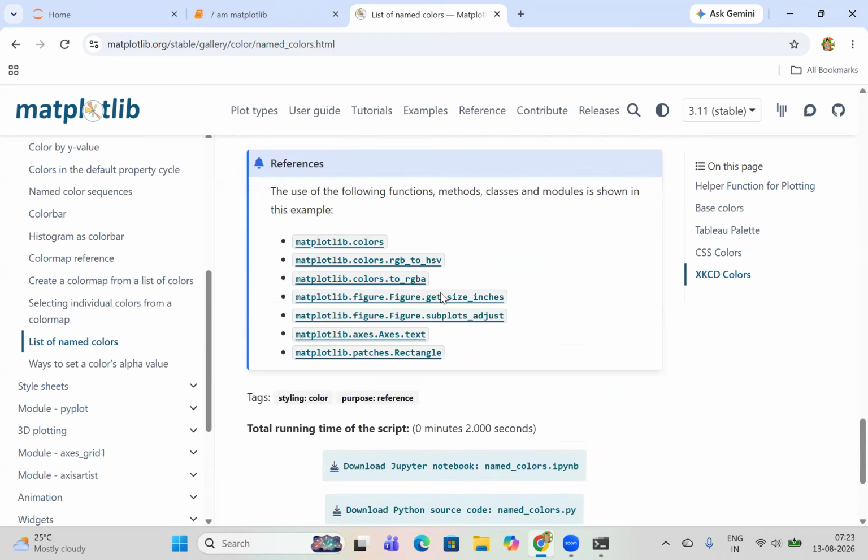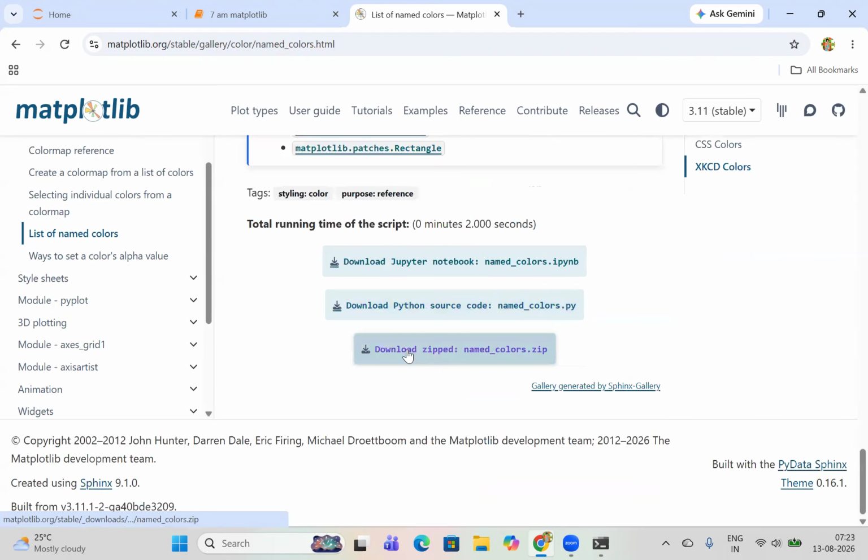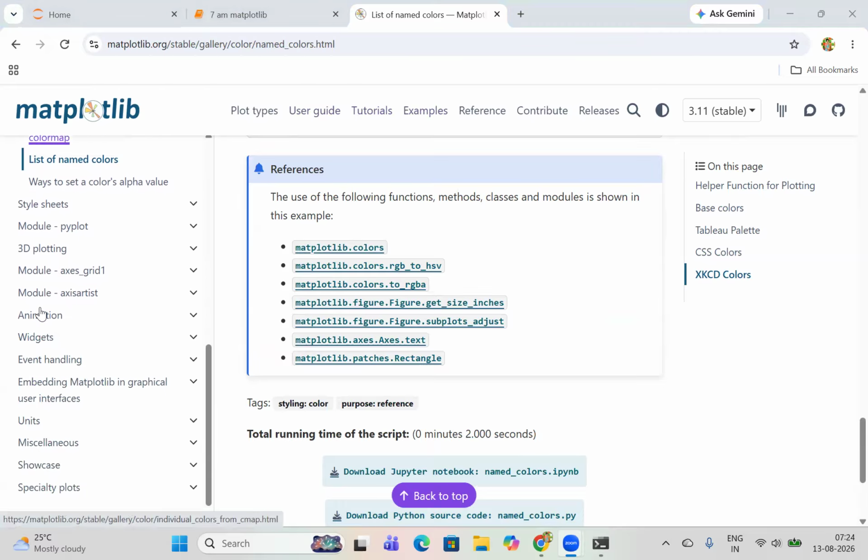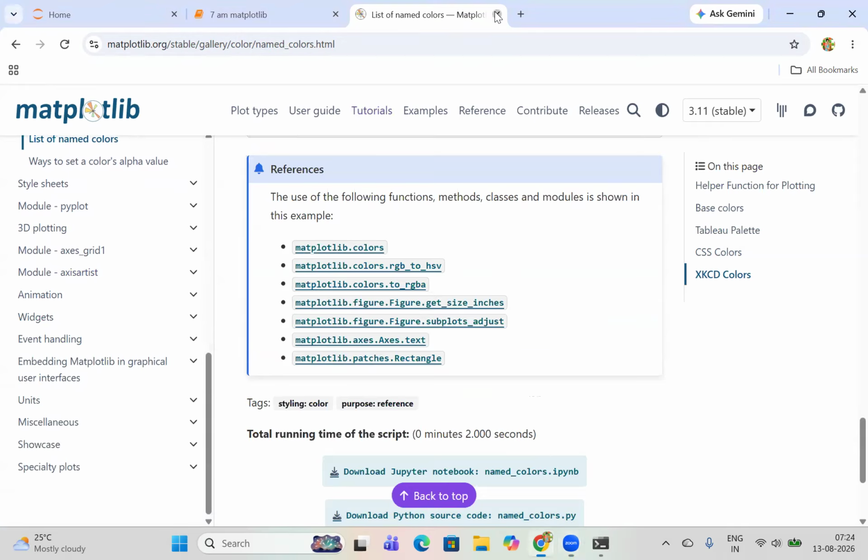XKCD colors. When coming to XKCD, any of the things you want, these names you can just download also. Any package would have the documentation part for Python. Even the original Python also has the documentation part. You can just see that particular thing over there for understanding in a much better way.